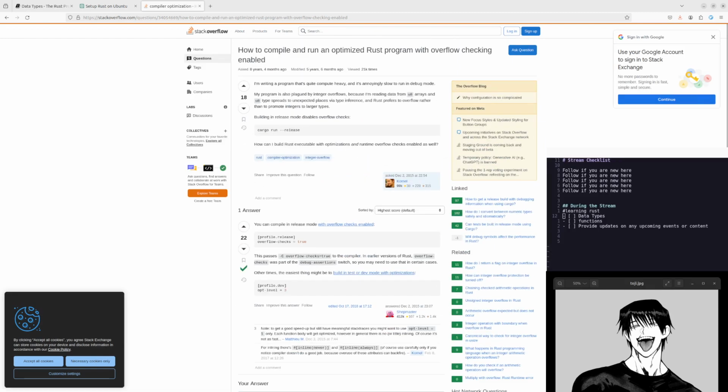Okay, I'm writing a program that's quite compute heavy. It's annoyingly slow to run in debug mode. My program is also plagued by integer overflow. I'm reading data from a U8 array, and the U8 type spreads to unexpected places via type inference, and Rust prefers to overflow rather than promote integers to larger types. Yeah, obviously that's written in the manual. You had to handle it yourself. I don't know why you did it that way, but okay. That's your fault in every way.